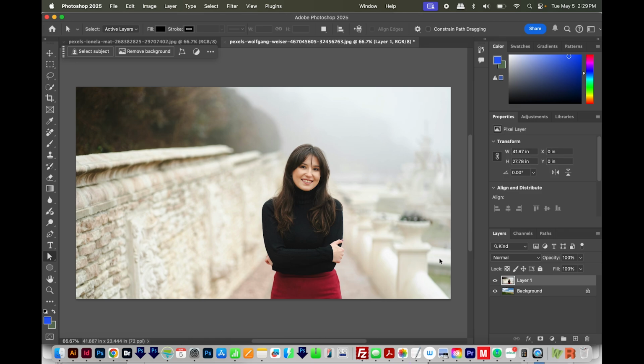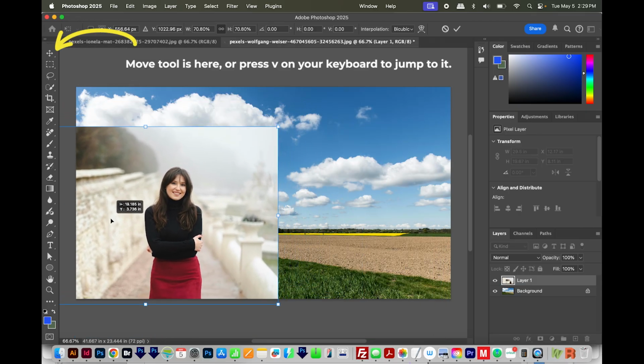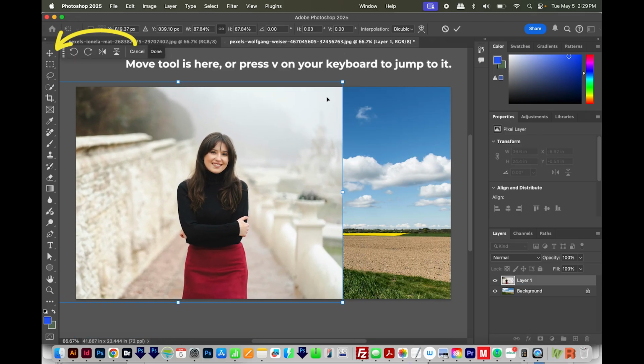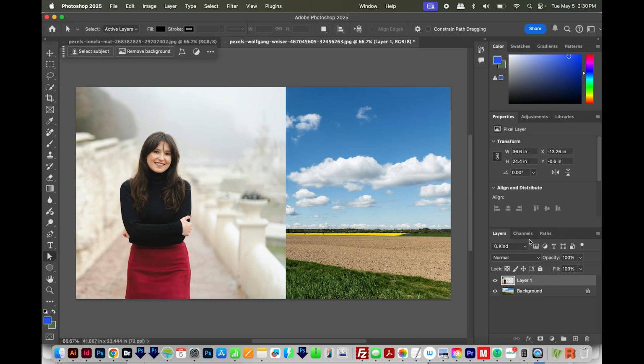Now I can hit Command T or Control T to resize this image. I'll get on a corner and drag, or get on your Move tool to move her around. Maybe we'll make her a little bit bigger, put her over here. And now I'll hit Return or Enter to commit those changes. And now you can see we have the layer with the girl on it, and then we have the background layer, which is the other image.